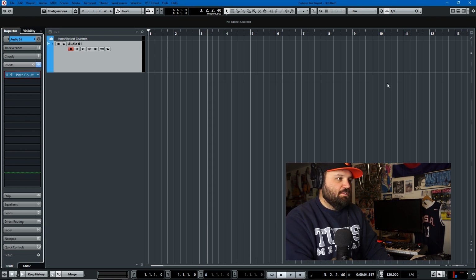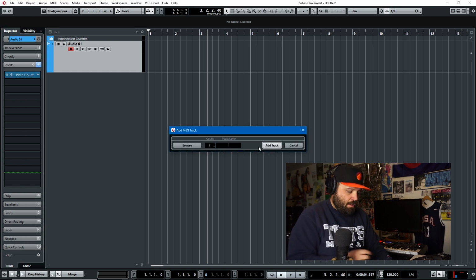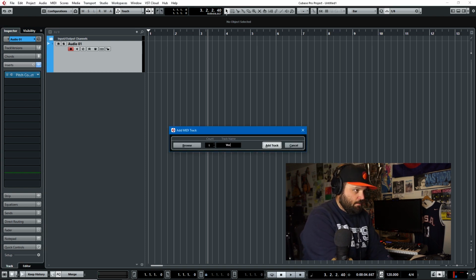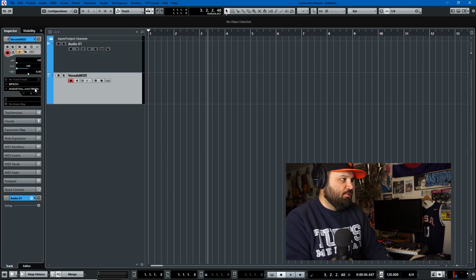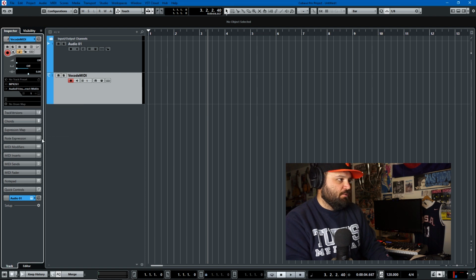Cool. Once you have that, you need a MIDI track to feed into it, so you create a MIDI track, and we'll call it Vocode MIDI. And that MIDI track should route into the pitch correct. And then if we monitor the track.